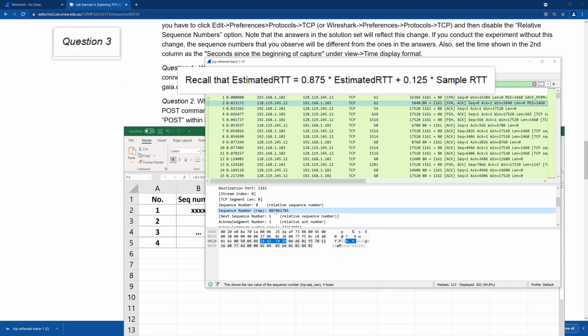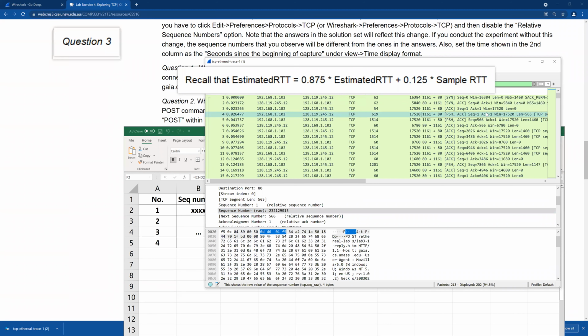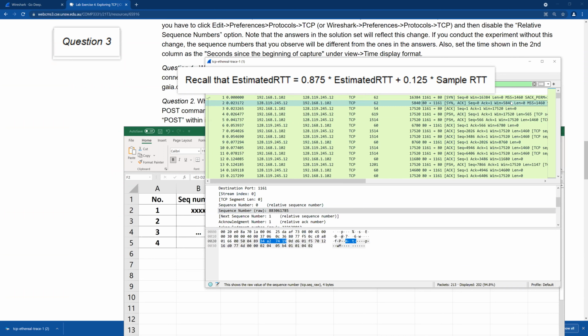This one, the sequence number here, the ISN, initial sequence number. I think you are talking about this one. Or this one. Can you specify the packet number?